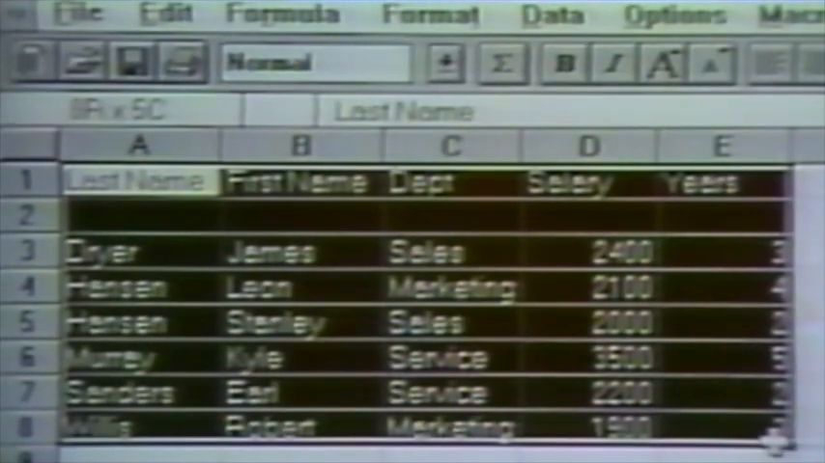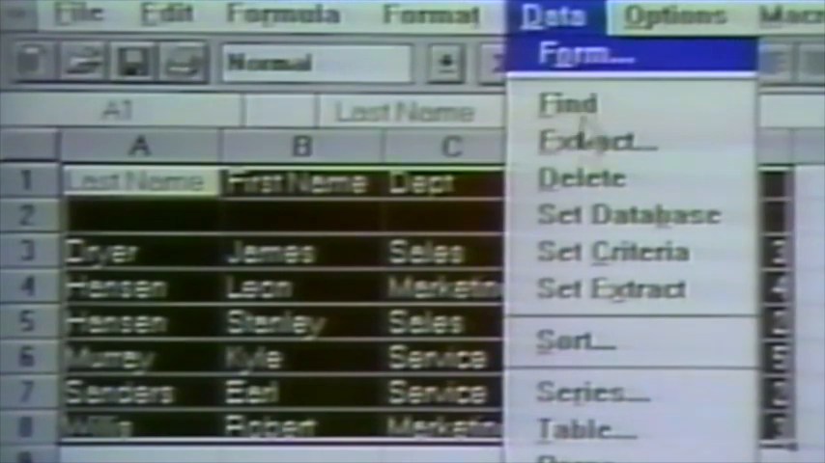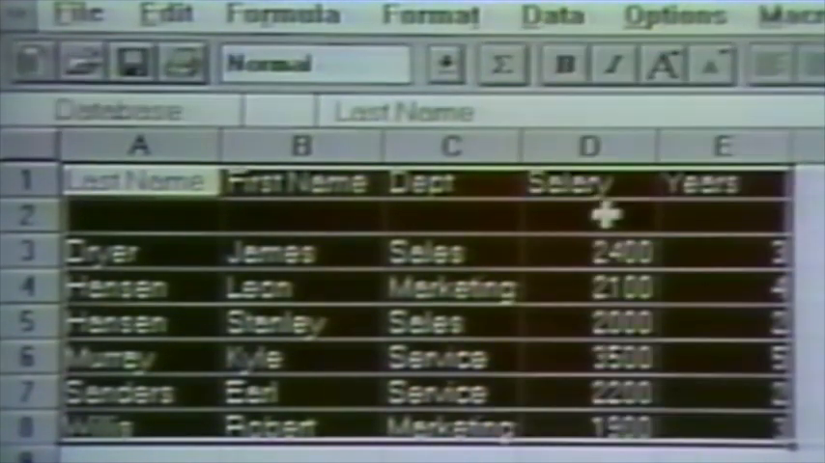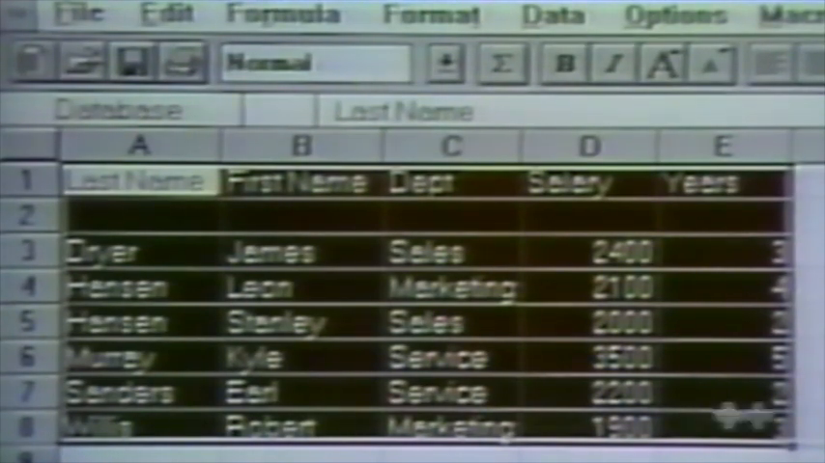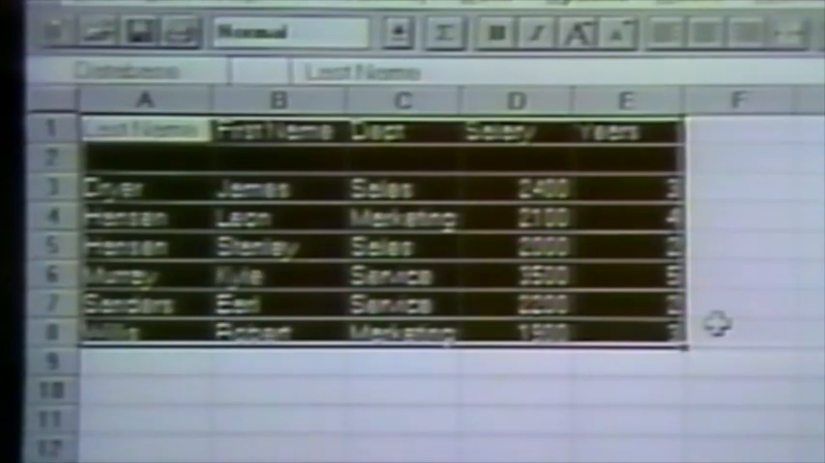We click and drag to select the information and the headings, the titles at the top. In the Data menu, we choose Set Database. Now this group of cells has become a database. Of course, a database can be as large as you want. It can be as large as the entire worksheet if necessary.